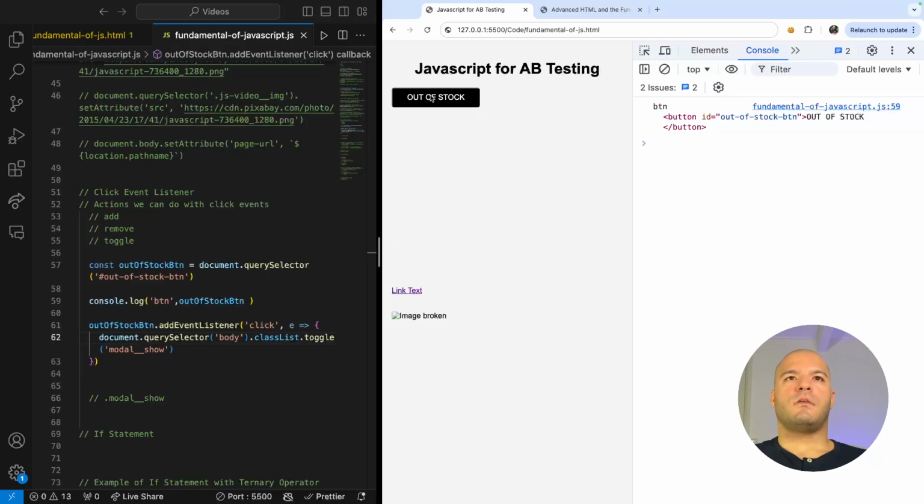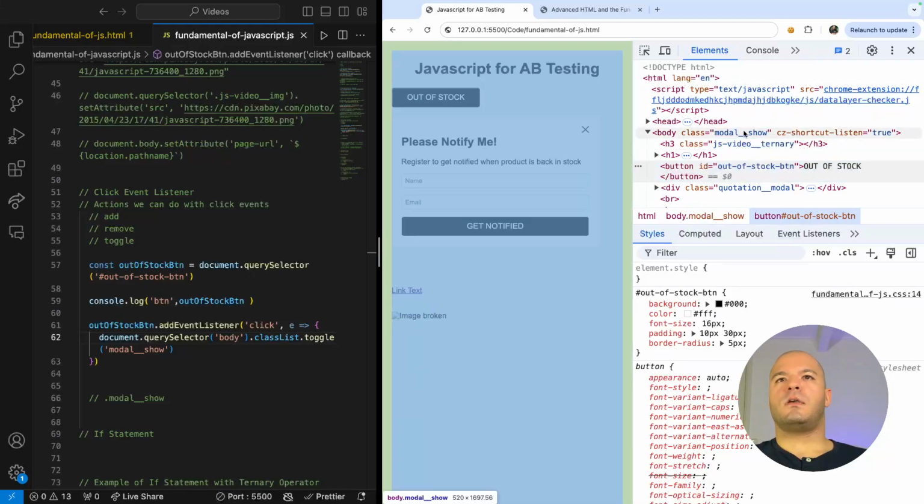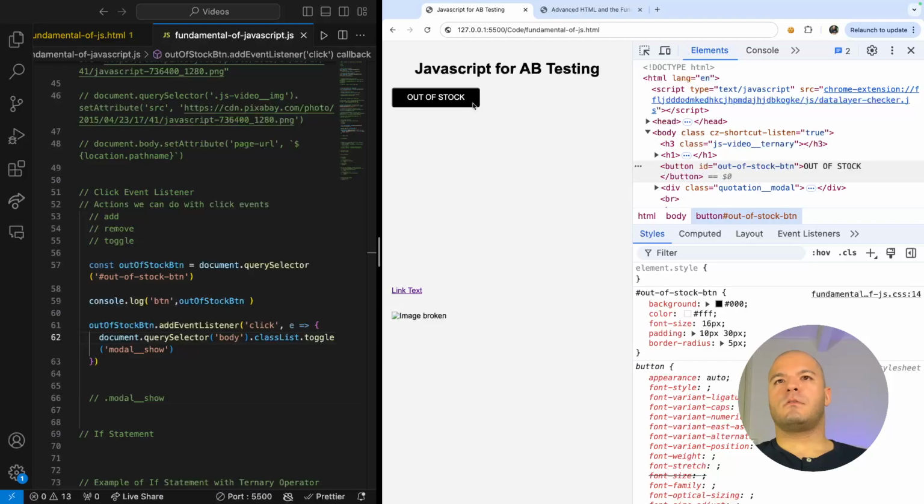All right, so you see that if I click one time, it appears. If I click the second time, it disappears. And if we look here in the body and I click, you see that the class was added. And if I click again, the class is removed. So that's what the toggling is doing.